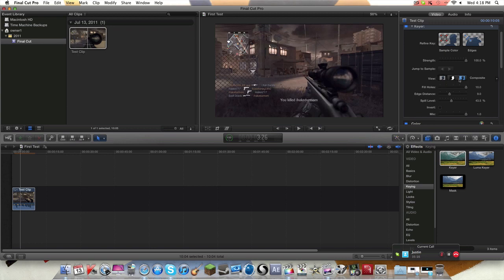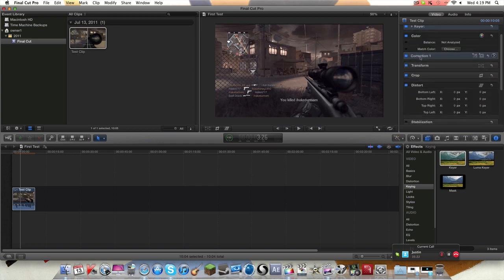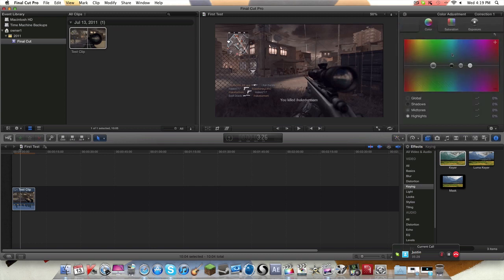So don't get that mixed up. Composite, make sure you have it on composite. Alright, after you're done with the keyer, put that up there. Go down to the correction 1 and click the arrow to the right. Here's where you're going to want to have your main color correction.